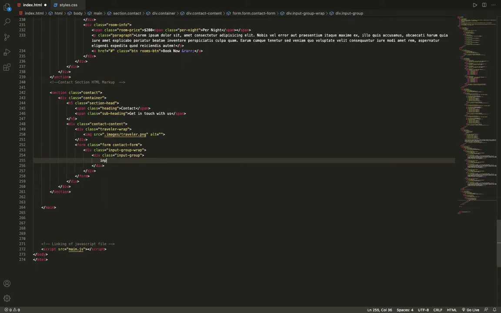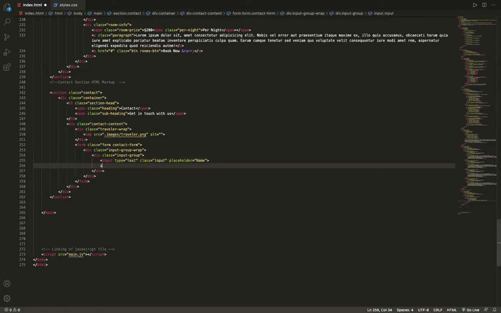I will make an input field with the class of input, and it will simply have a placeholder of name. Now what we will do is make a span with a class of bar, and then what we will do is copy line down.